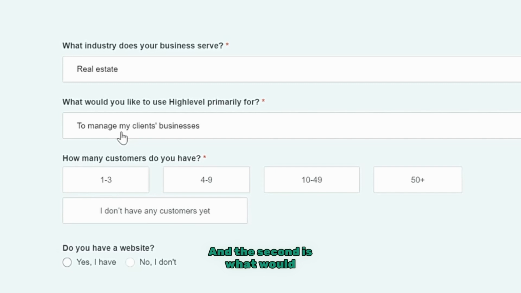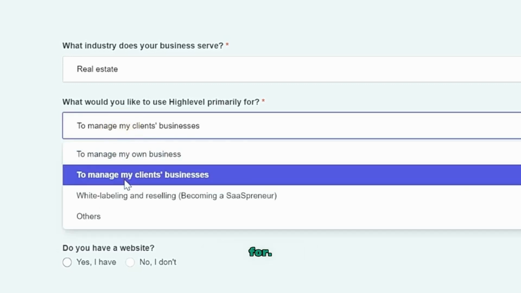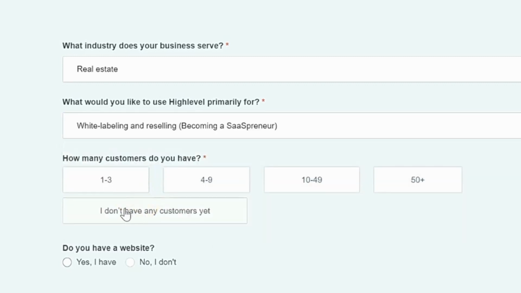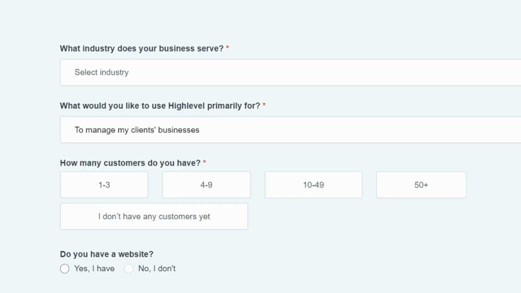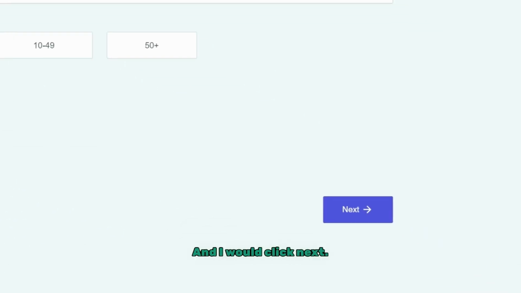And the second is, what would you like to use HighLevel primarily for? I'm going to go ahead and select white labeling and resell, becoming a SaaSpreneur. And how many customers do you have? Starting out, I'm going to put 1 to 3. And for website, I'm just going to put no, I don't have one. And I would click next.